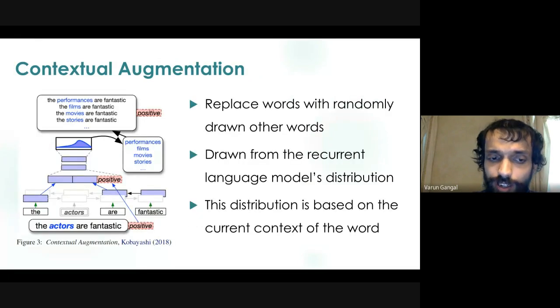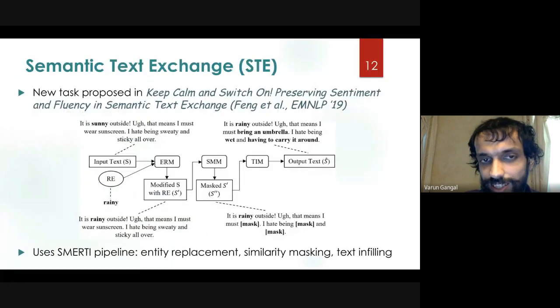What is done in contextual augmentation is you pick words in the input sentence and mask them out, and then using a language model, you try to predict alternative words. These words should be non-identical, so they can't be the same word or inflections or other variants of that word. And you also keep the label aside so that your label doesn't flip. This is what contextual augmentation does. But now Stephen will walk you through semantic text exchange, which is like a generalization.